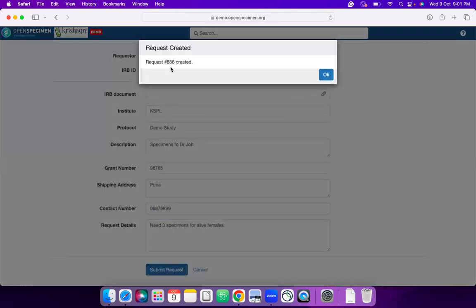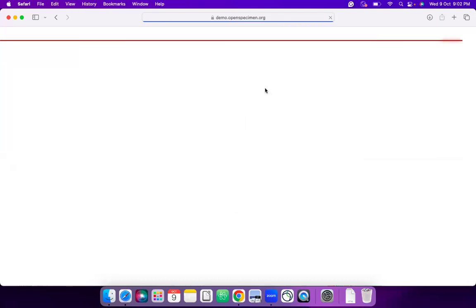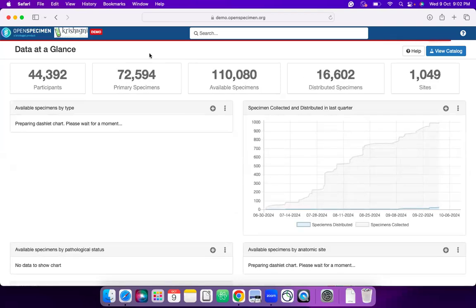As soon as you submit a request, it shows that a request has been created. An email is triggered to the users who are the request managers of that particular catalog. And once they receive the email, in that email, there is an attachment that has the details of the specimens that have been requested.